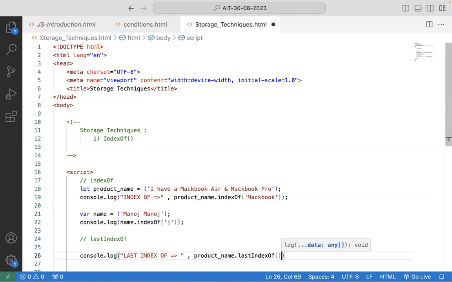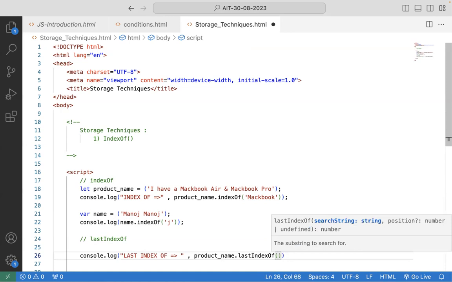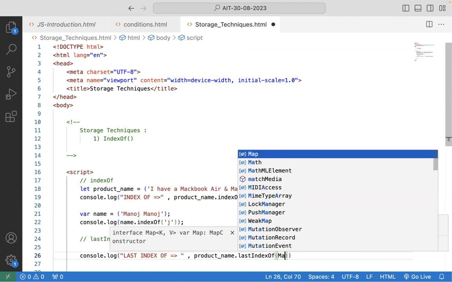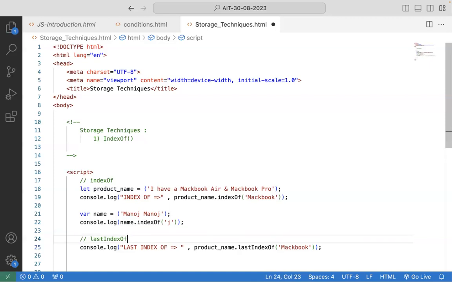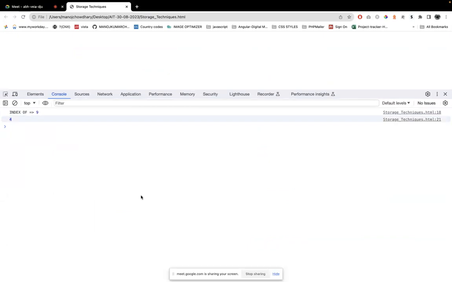So if I give, let me give MacBook, the same keyword I was giving. Whichever I gave here, I was giving the same keyword. But what is the difference between this line and the other line? The first technique we are using is to check indexOf. Second, here we are just consoling the value for the lastIndexOf method.